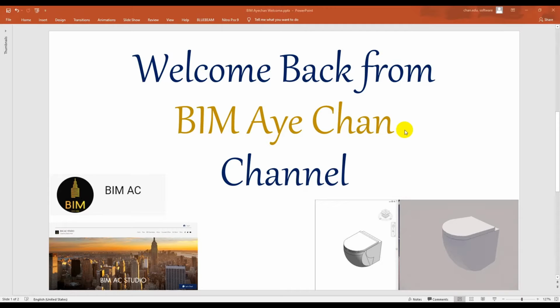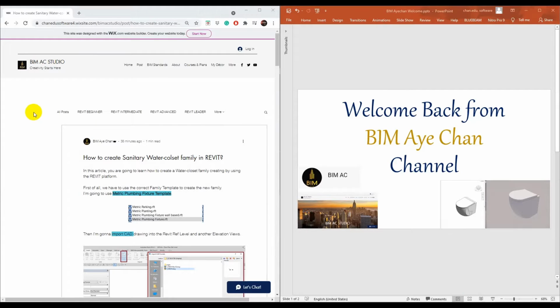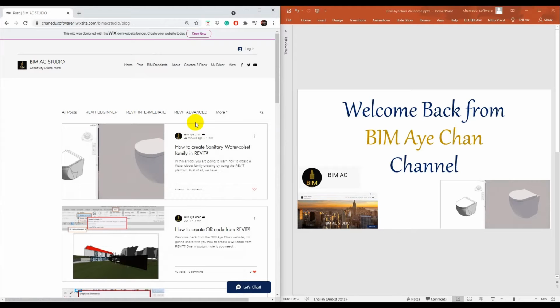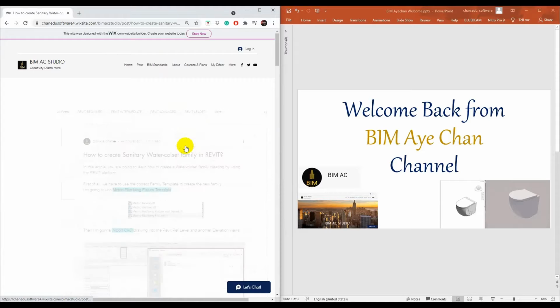In this video, I'm going to show you how to create a water closet family by using Revit. And then as usual, I uploaded the instruction guide on how to create the water closet in Revit. You can see it on my BIM Agent studio. Okay, here is my website, and you can see this instruction guide on the post. Here is the instruction guide for you.